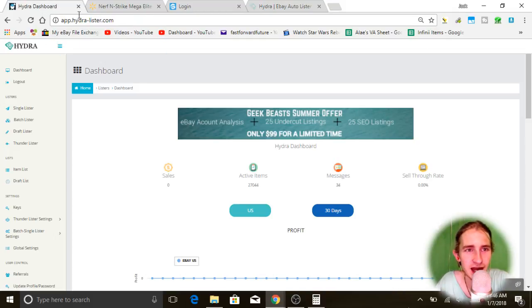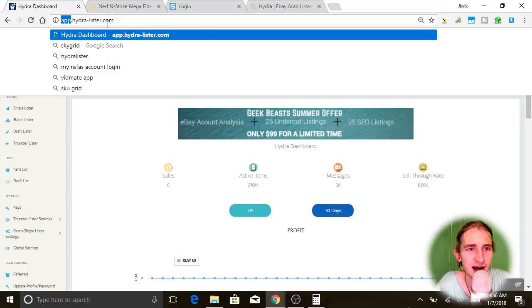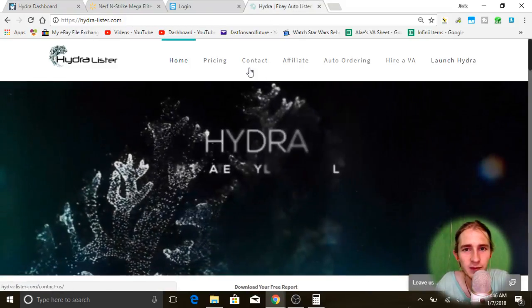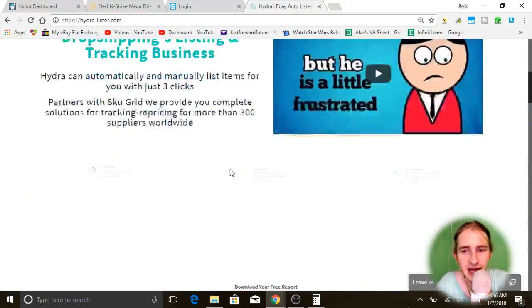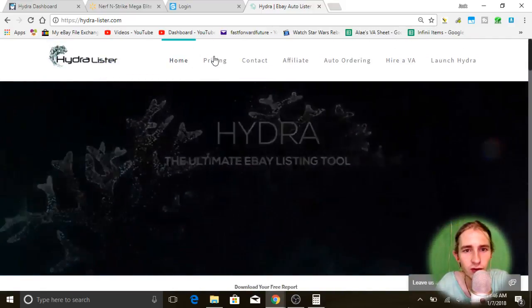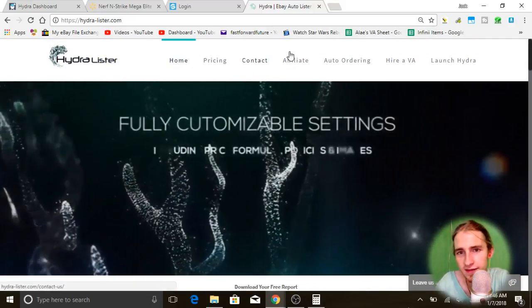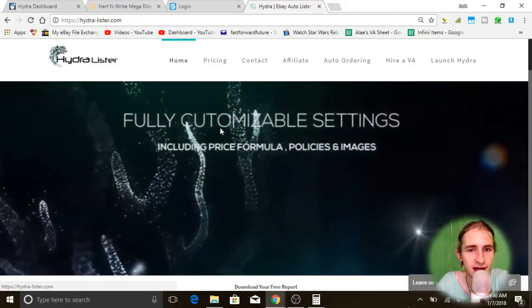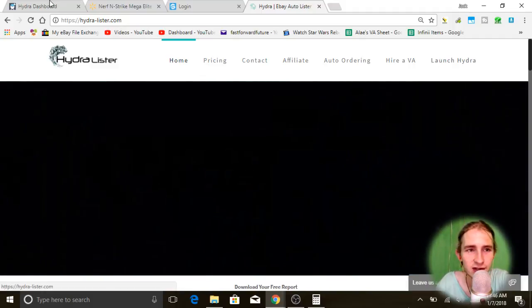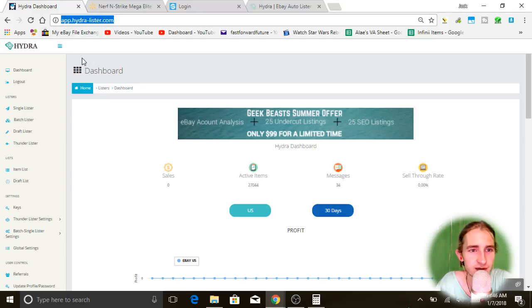That is different than the actual tool itself, which is app.hydralister.com. This is common for most tools. They have a page to advertise their tool, talk about it, show you what it does, have contact information, all that kind of stuff, and address its features. Then you have a link to launch the tool, which is just a link to this different website, where the tool itself is. You can't get access to this unless you have either a free trial activated or an active Hydra Lister account. Once you've logged in, you're going to see this dashboard.